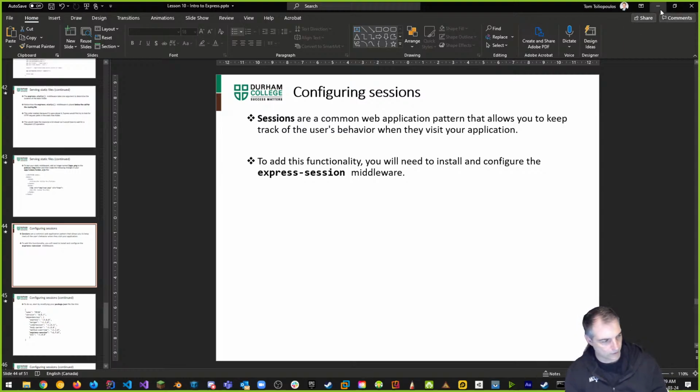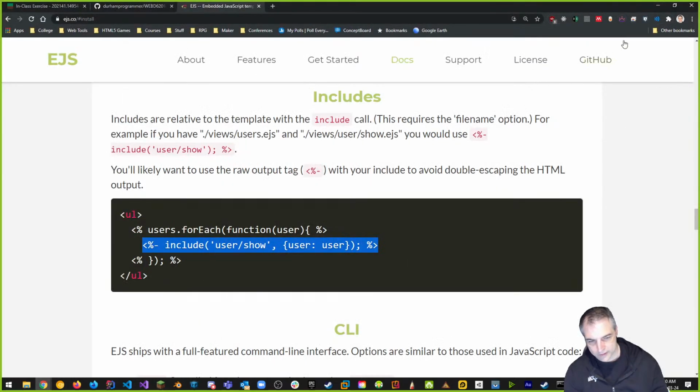Let's start with our in-class exercise 9. Is it really difficult? I'm not sure. Is it really different from JSP? I think it's very similar, but there are some obvious differences because JavaScript is being used with EJS, and JSP uses slightly different syntax. All right, so let's get into that.